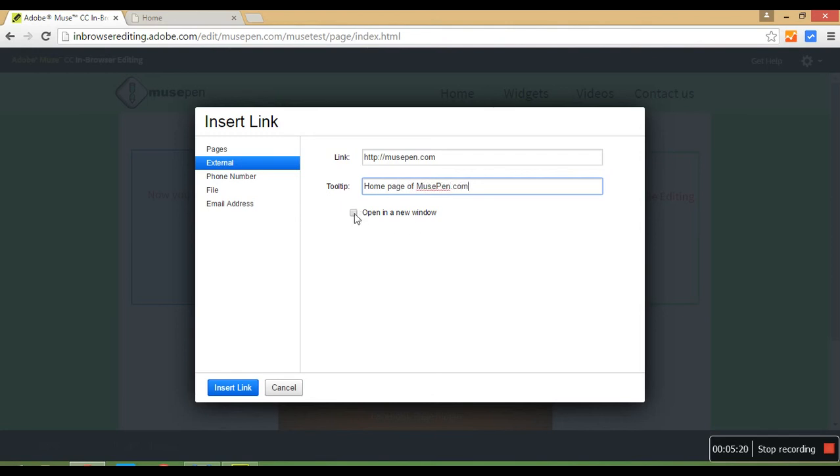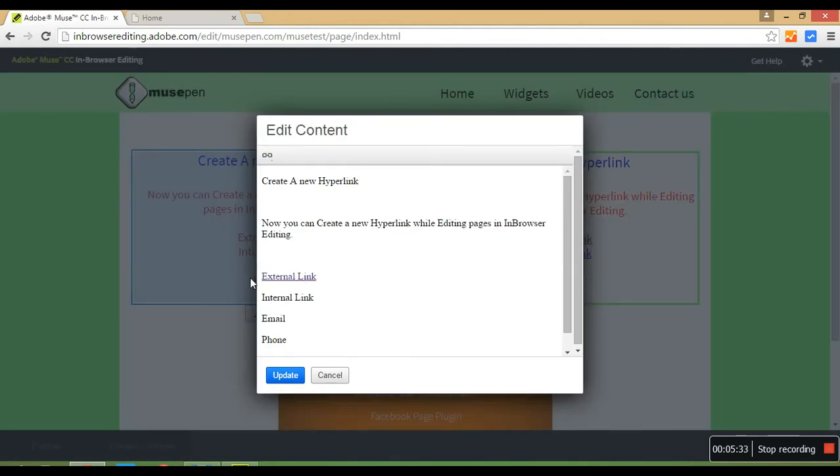Okay, so here you can decide whether it should open into a new window or into the same tab of your browser. So let's just check it. So this is how we add an external link. Let's click on insert link. Now you can see that it has been converted into an external link.